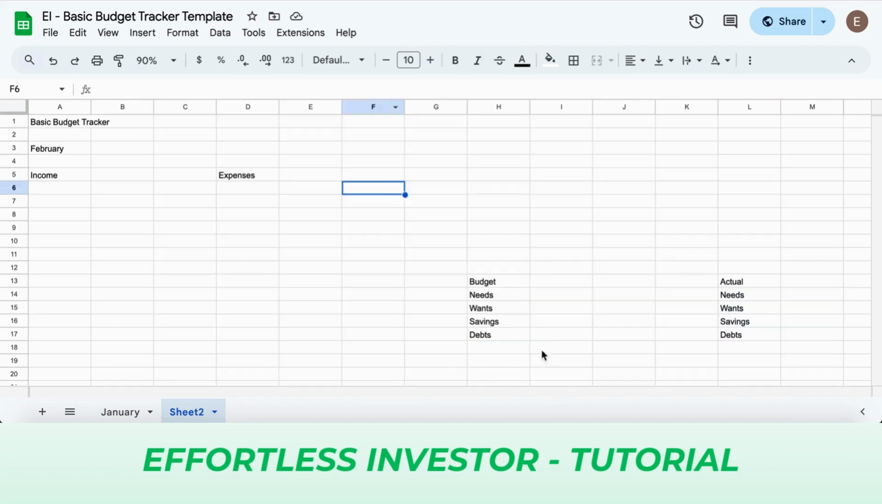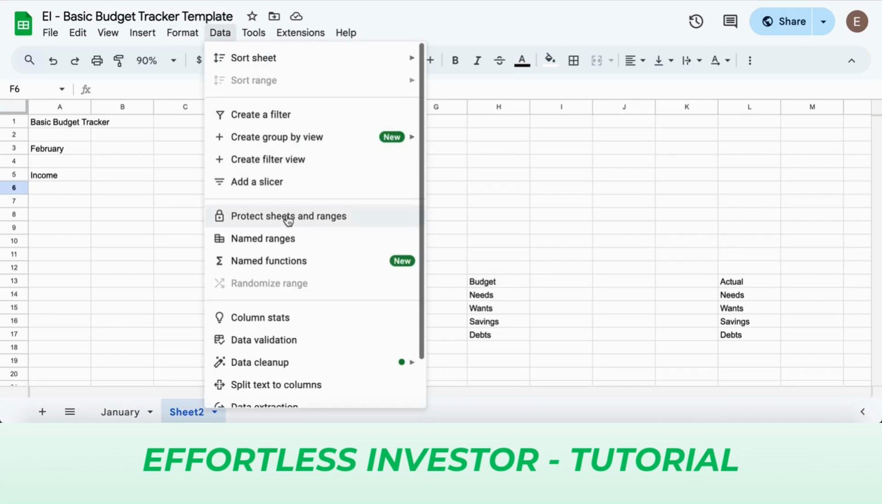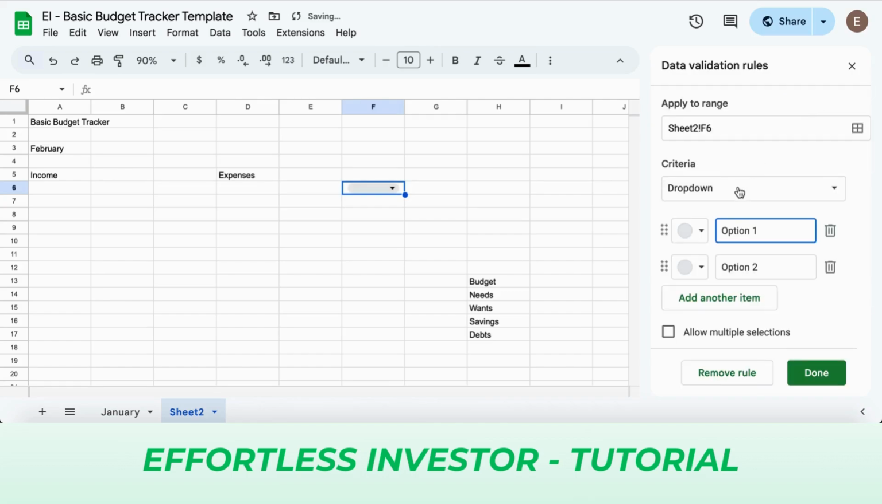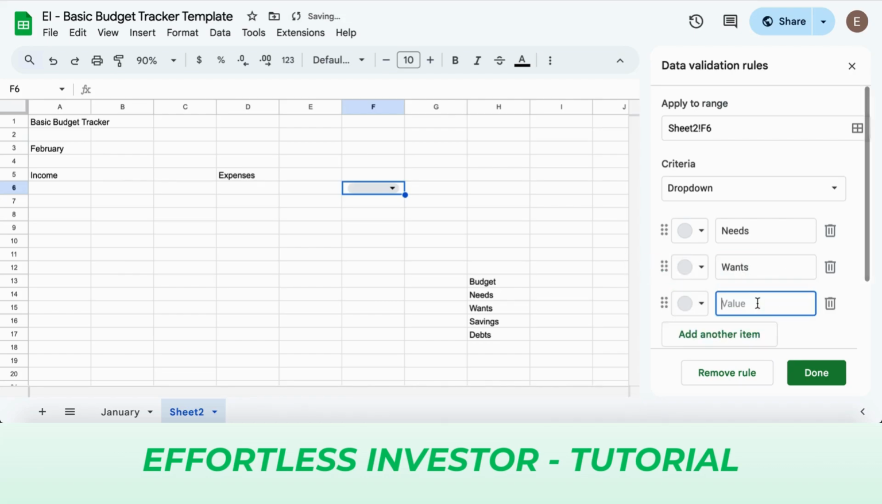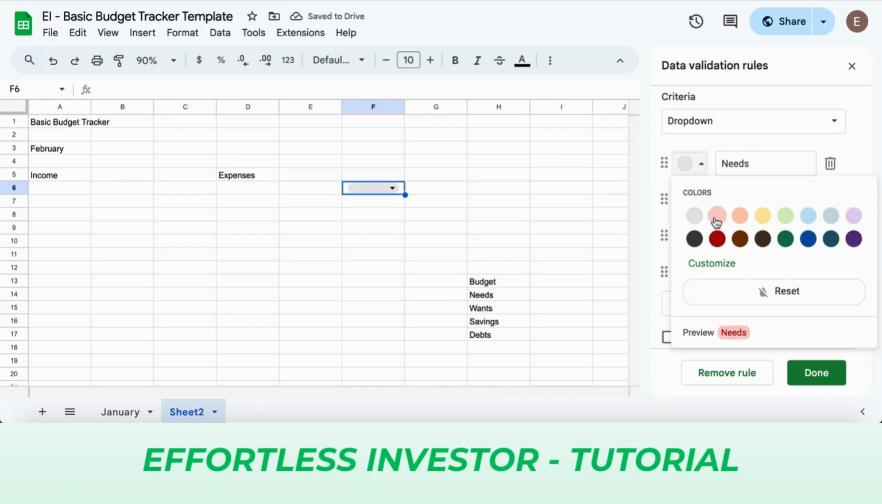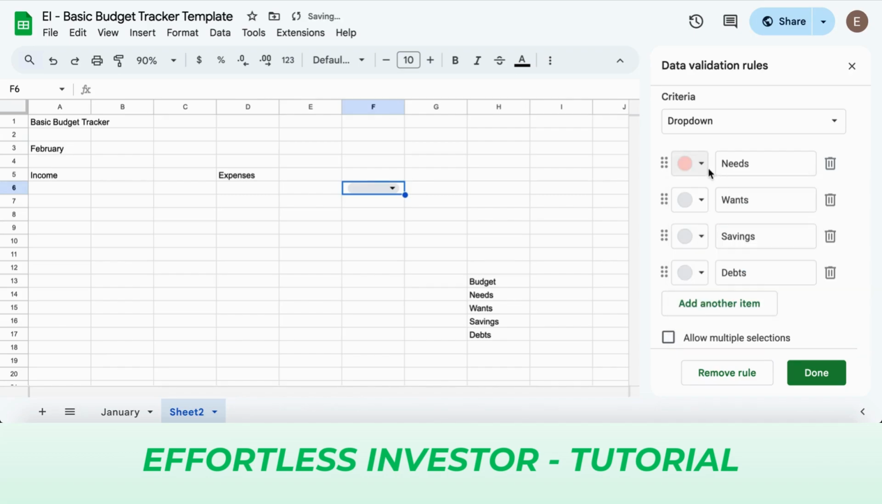So sticking with the expense categories for now, what we'll do next is add the drop-down menus under the expenses section. So if I select the first cell, which is F6, then come up to the top ribbon and select data, data validation, then add rule, you can see that the criteria is already set to drop down. So we'll start with setting the value for option 1 to needs. Option 2 is going to be wants. Then if we select add another item and set that value to savings, then select add another item again and set that value to debts.